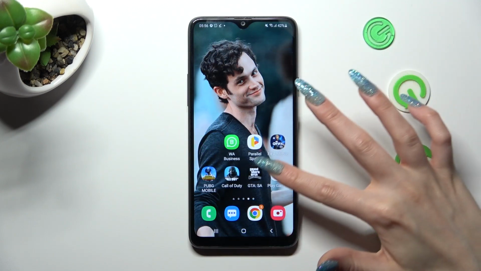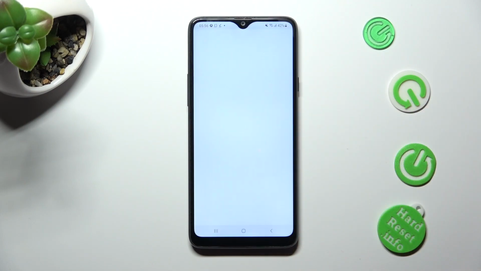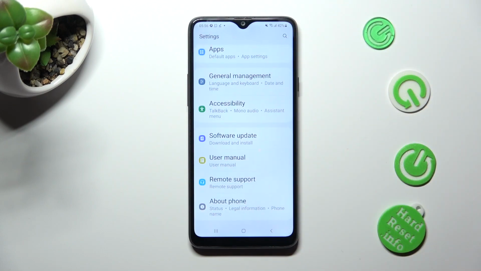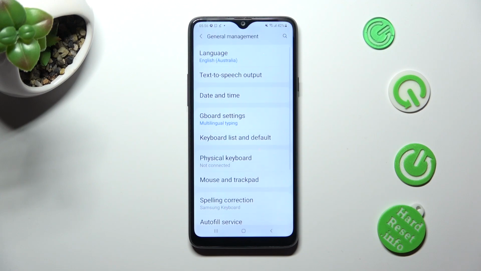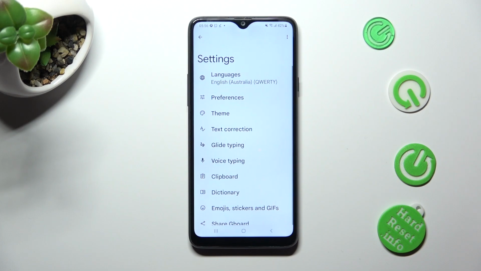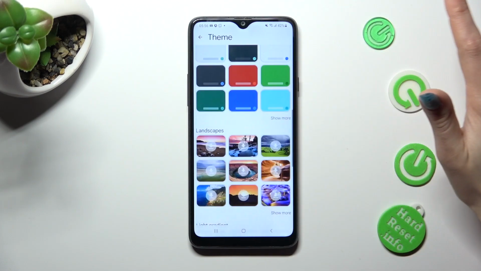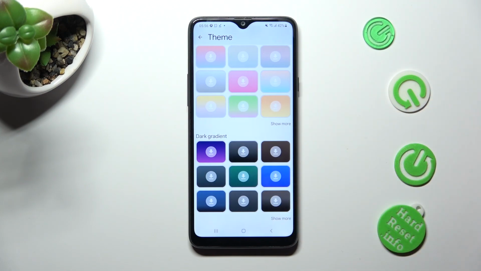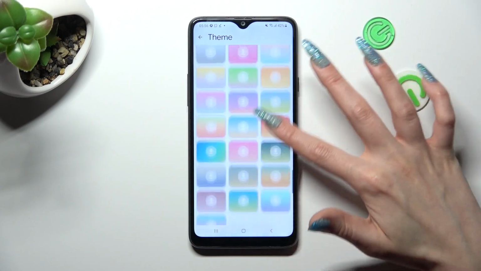Then go into Device Settings. Scroll down again to access General Management and tap on Gboard Settings. Finally, you can hit Theme, scroll all the way down and tap on Show More at the bottom right corner to see all available ones.